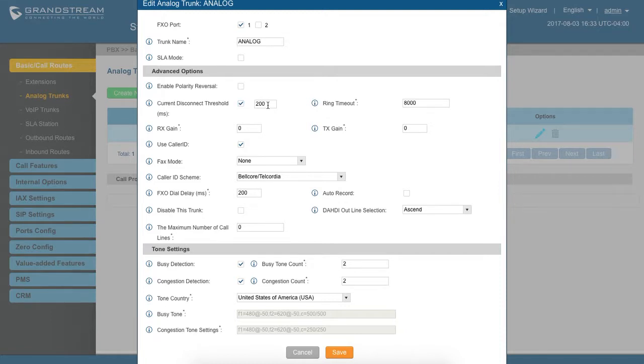So really what this is doing, and I'll hover the little information, is checking for a voltage drop on the line. So you hang up and it waits 0.2 of a second for that voltage drop. If the voltage drop doesn't happen, sometimes the call stays active, so even though you're back on hook, it's active. So what I suggest is if you're having problems with that, make sure this box is checked, and if it's not, then try the 200.